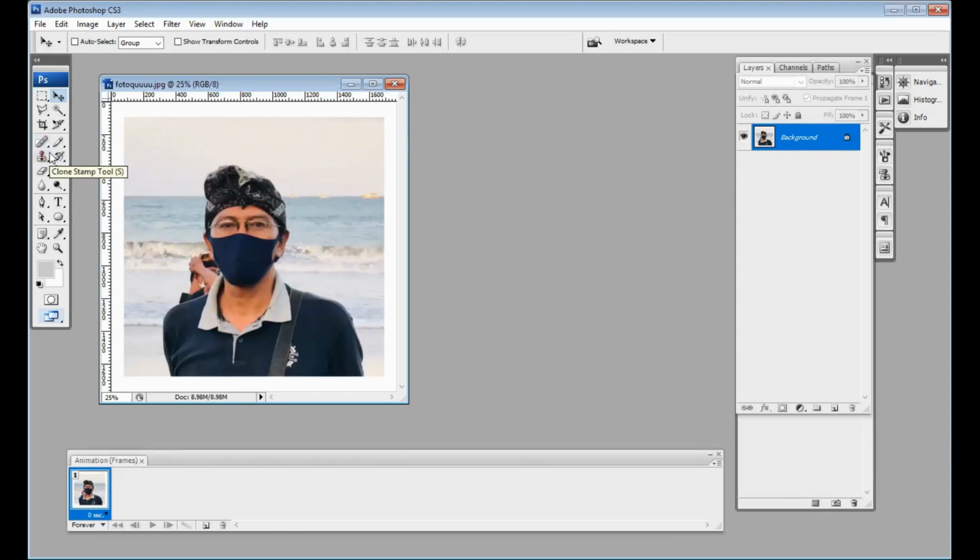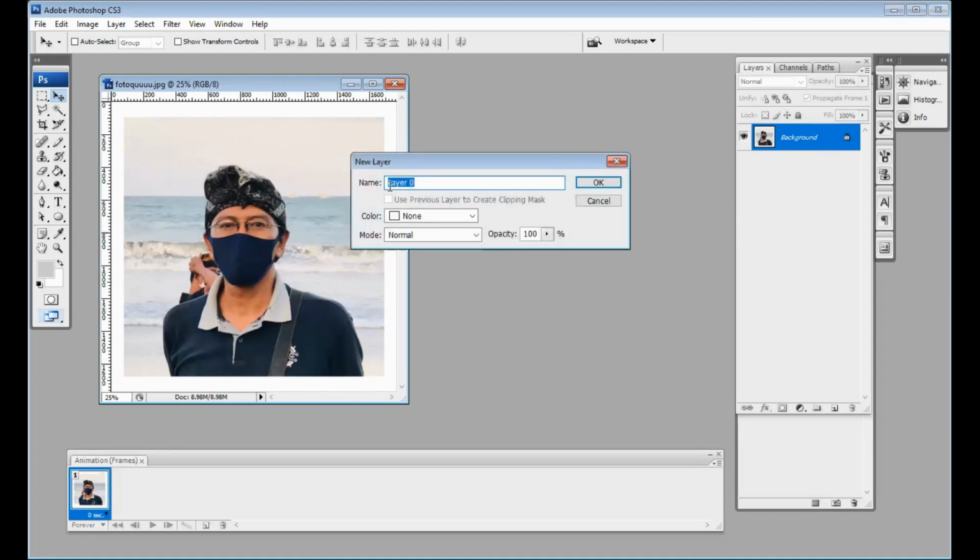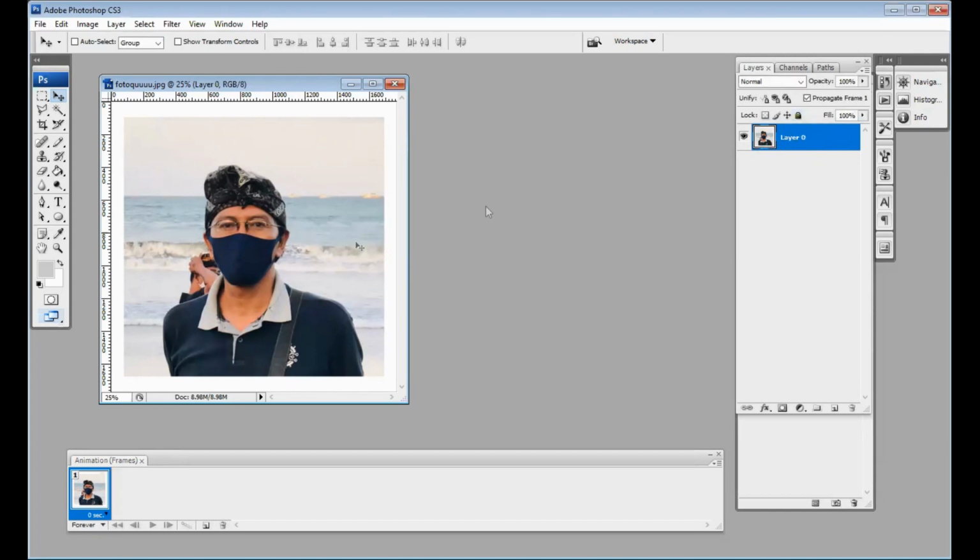Yeah, another way: we can make a new layer, but first we must change this layer. Double click this layer and we have a new layer, and now we can edit this area. Okay, I will use some tools.